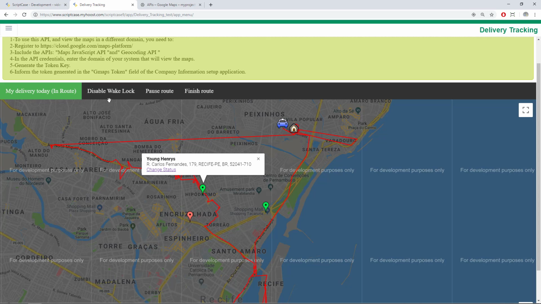For example, if you are driving, your phone will be locked inside this screen.